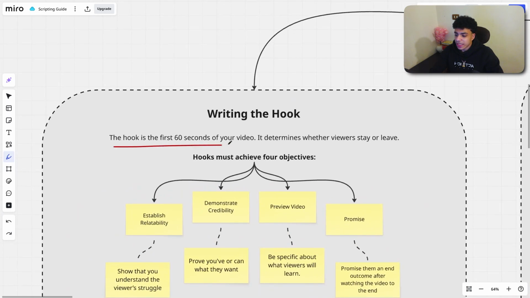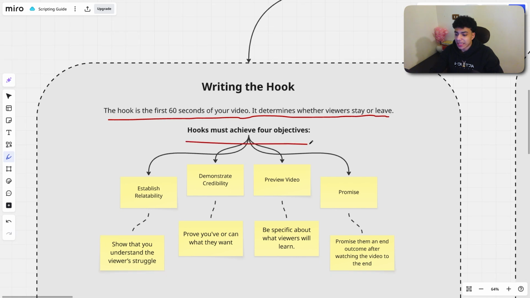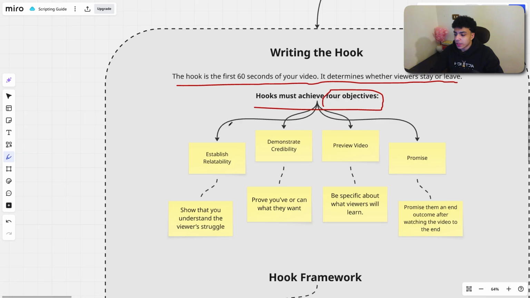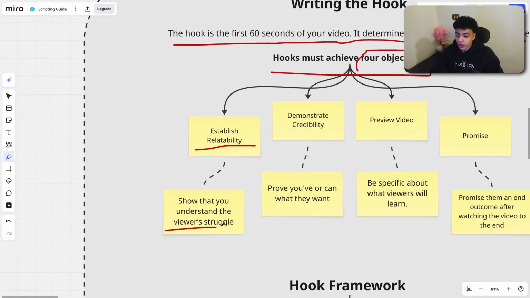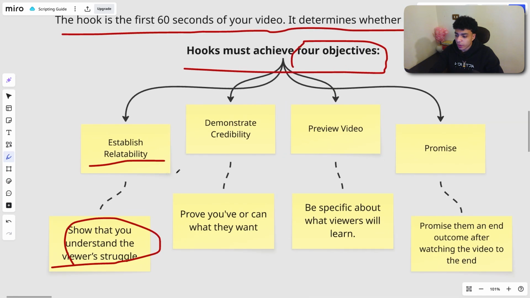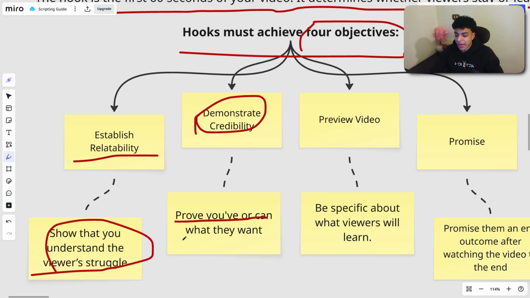The hook is the first 60 seconds of your video, and it determines whether the viewer is going to stay or leave, and it has 4 main objectives. So the first one is establishing relatability: show that you understand the viewer's struggles by relating to their current situation. And the second one is demonstrating credibility: prove you have or can achieve what they want.